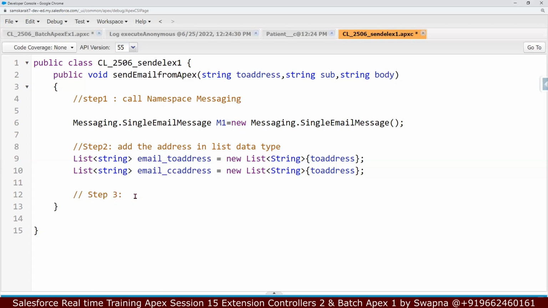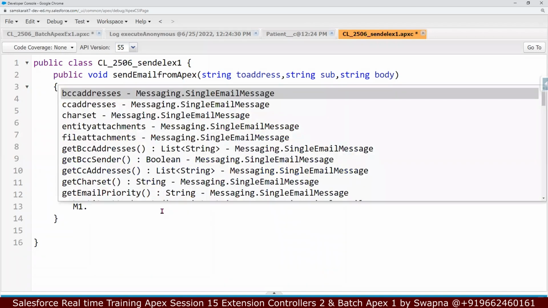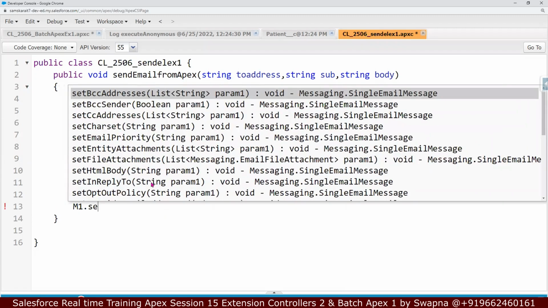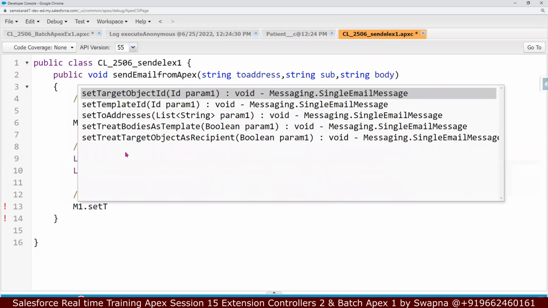Step 3. What is this final thing? This is composing the email. How do I compose it? Where do I compose it? We have initialized messaging.SingleEmailMessage here. So take that m1. What are the things that we have to set? First, I have to set the to address.